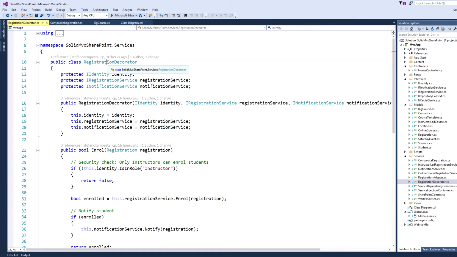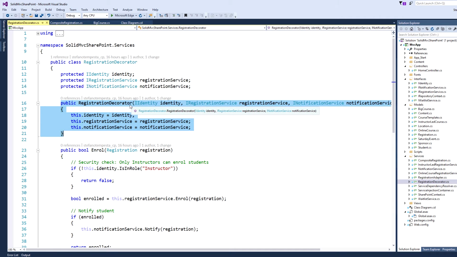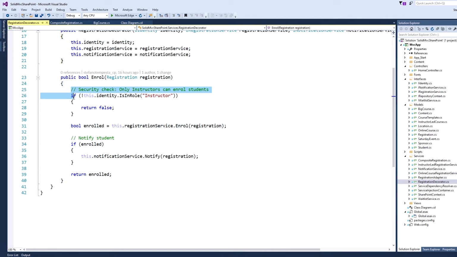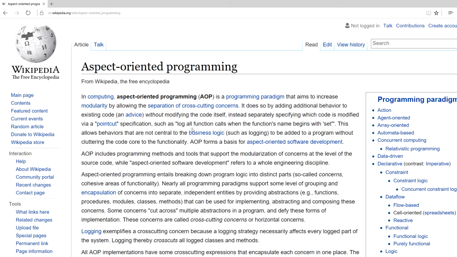The decorator design pattern is used to add a functionality around an existing object. In our case, we want to check that the person registering a student to a course is authorized to do so, and upon successful enrollment, notify the student. Security checks and notifications are two typical cross-cutting concerns that find their place in AOP, aspect-oriented programming.